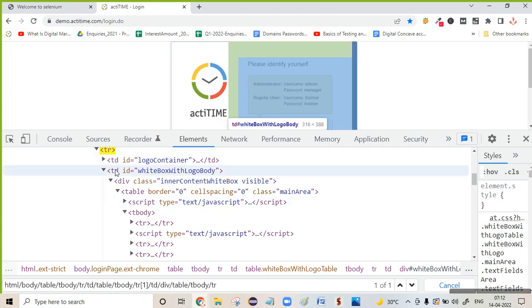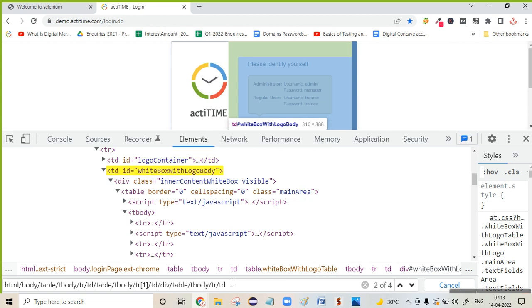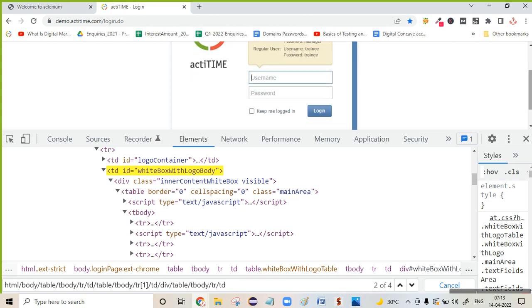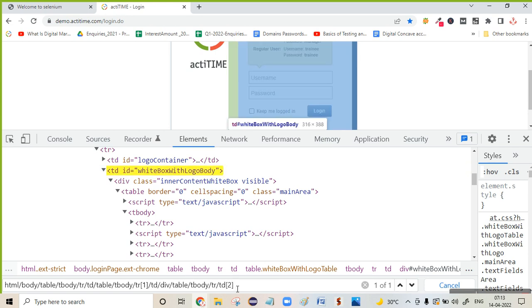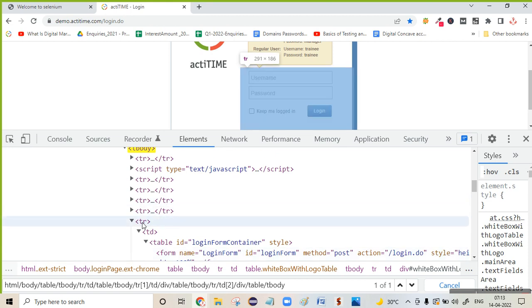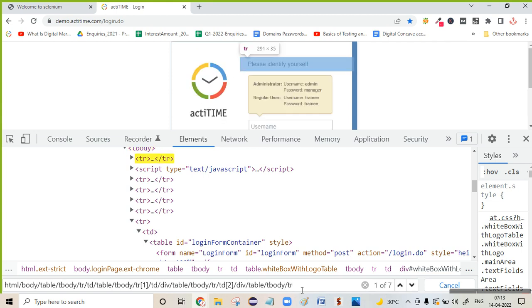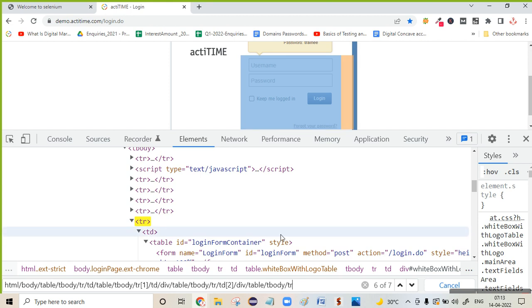I need to go to the second TD. See, when I put slash TD, it shows many matching nodes. When I come to 2 or 4, it is highlighting my target element, the username text box. That's why I need to go to TD of 2. Under this, I need to go to div slash div. Under this div, I need to go to table slash table. Under table, I need to go to tbody slash tbody. Under tbody, I need to go to this particular tr. There are many trs. How to go to this tr? Slash tr. But it shows 7 matching nodes. I want the 6th one.